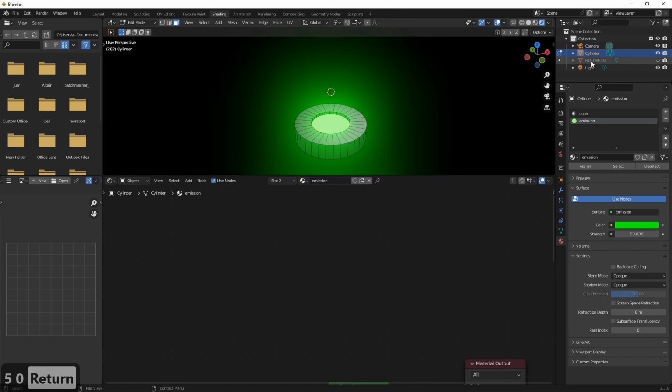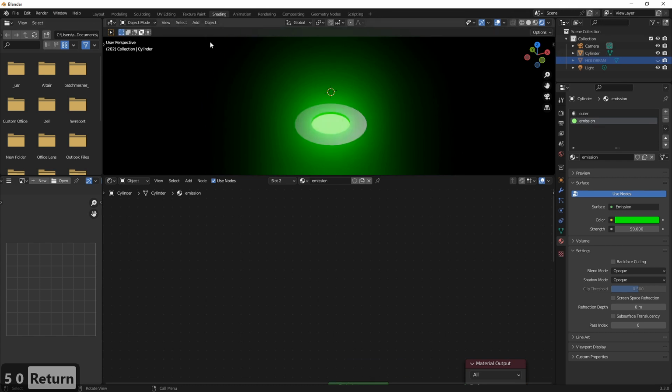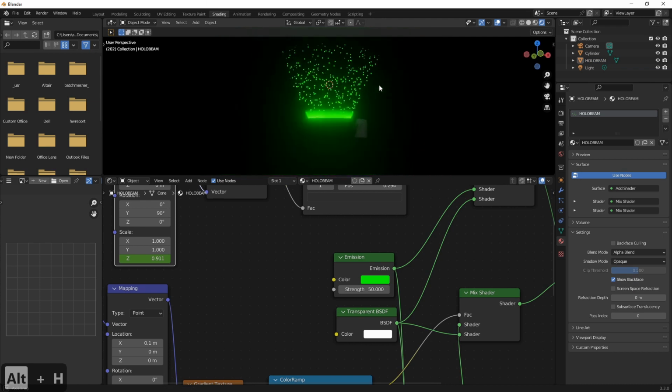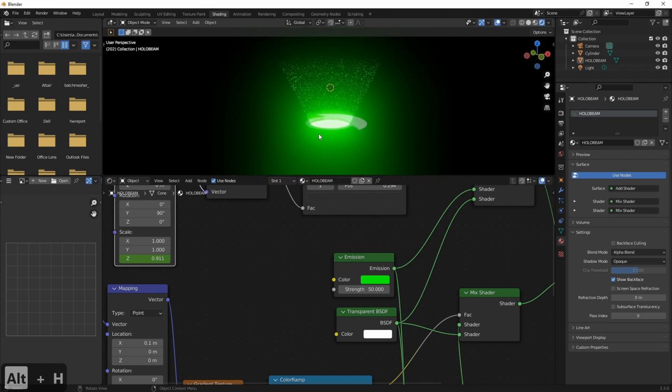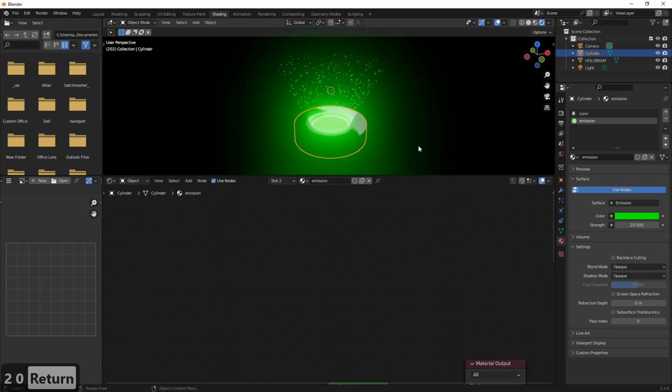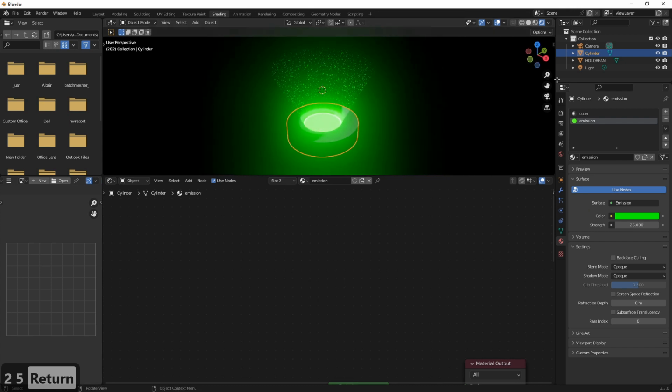So when we bring all this in together, object mode, Alt H. Let's just dial that down a little bit. It's a bit much, isn't it? 25. There we go, and that is pretty much it.